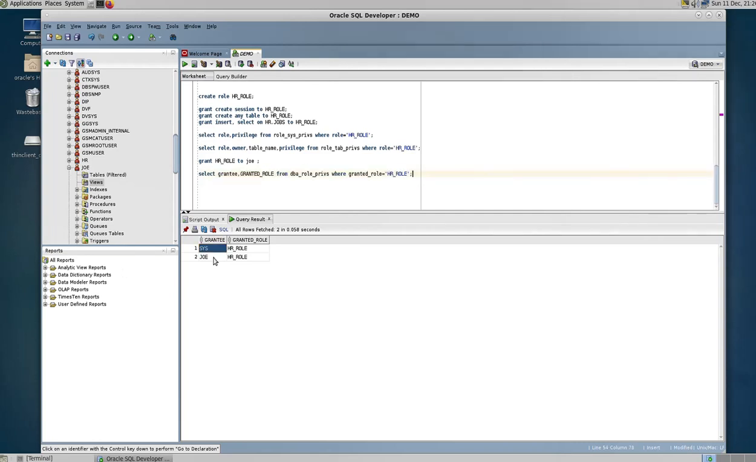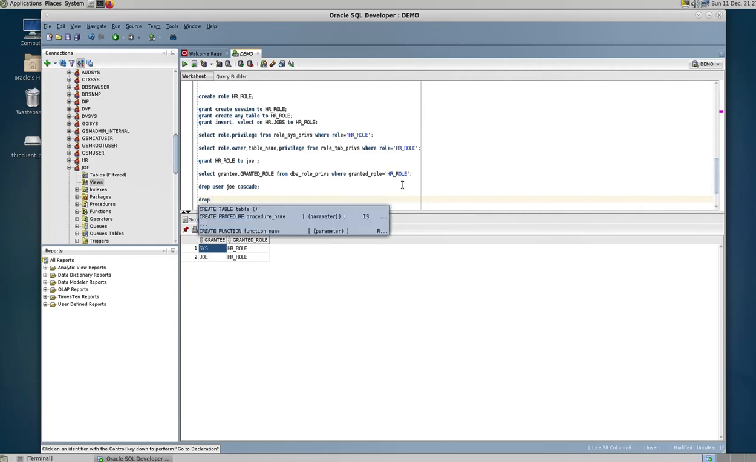Finally, I'm going to show you how to drop a user or a role. If you want to drop a user, you would just do drop user and then the name of the user. You can do cascade in order to delete all the objects that it owns. Same thing, if you want to drop a role, you would just do drop role HR_role, and it would delete the HR role.